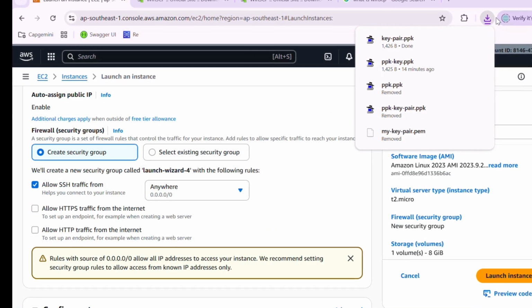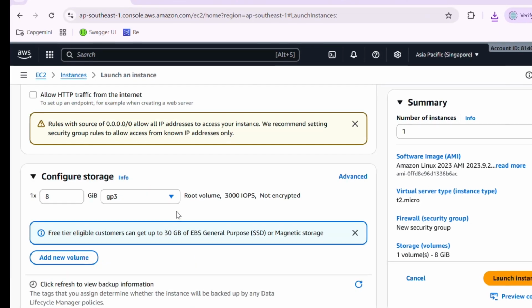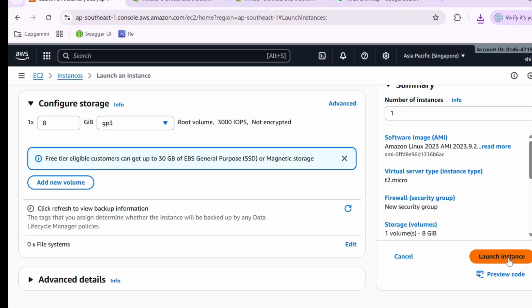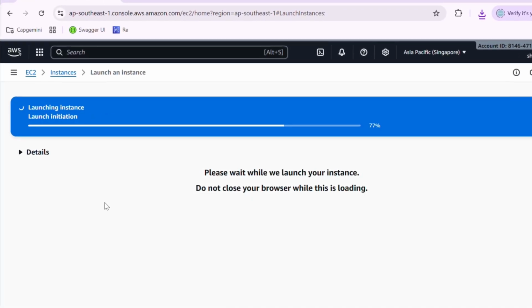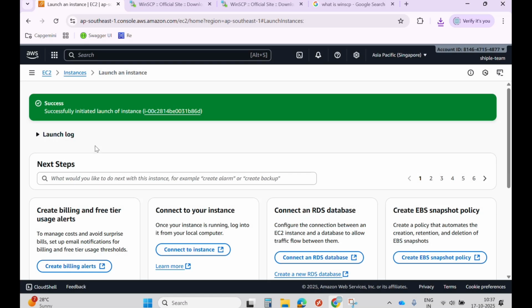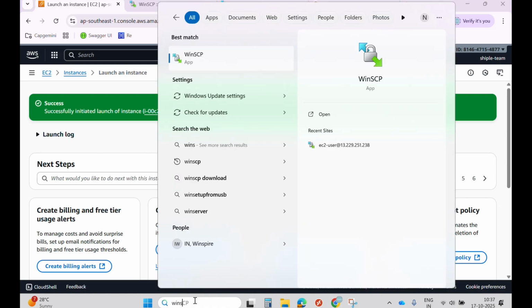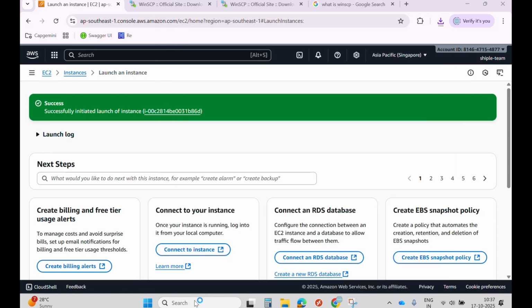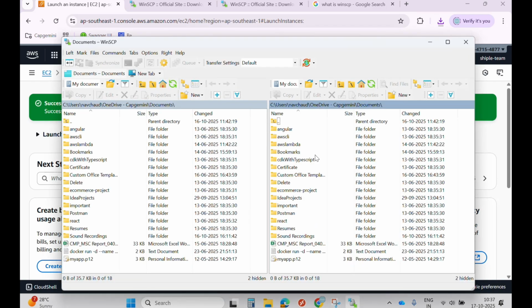I'll scroll down. I'll not change anything here. I'll click on launch instance. So my instance will be created in 1 minute. The next step is to connect to the instance. For that, let me open the WinSCP. The WinSCP is opened here.